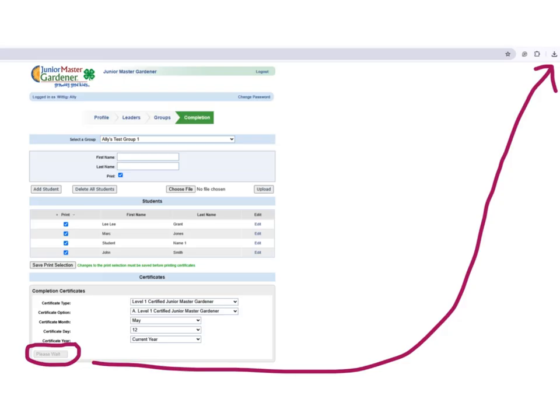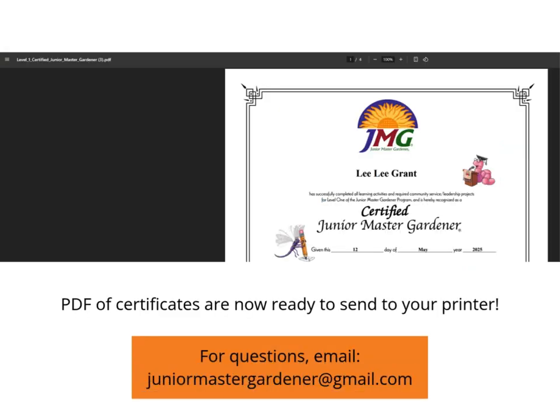Once you do, this is what it'll look like. And then I'm using Google Chrome, so our downloads show up here. And then here's the PDF showing all the students that you had checked off in the slide before. So all you have to do is take this whole PDF of several different certificates and send that to the printer.